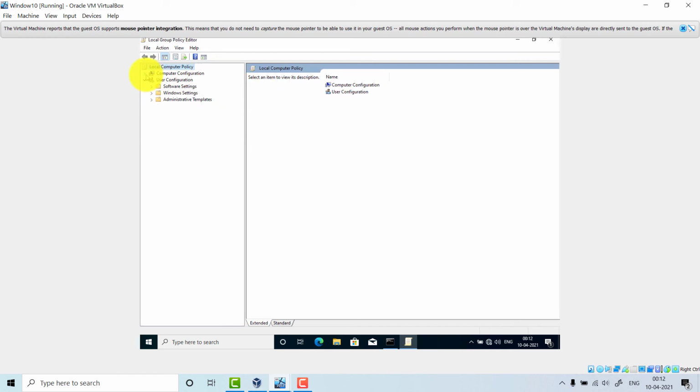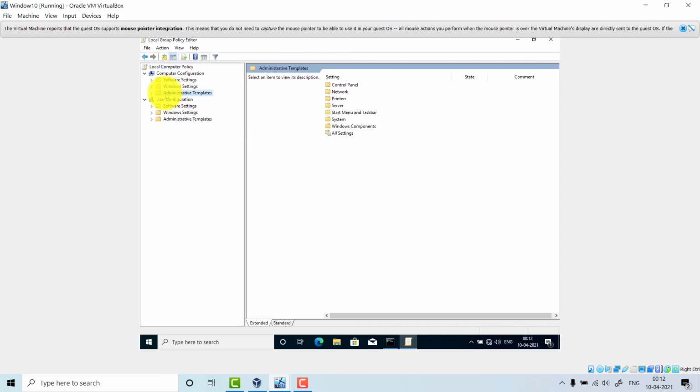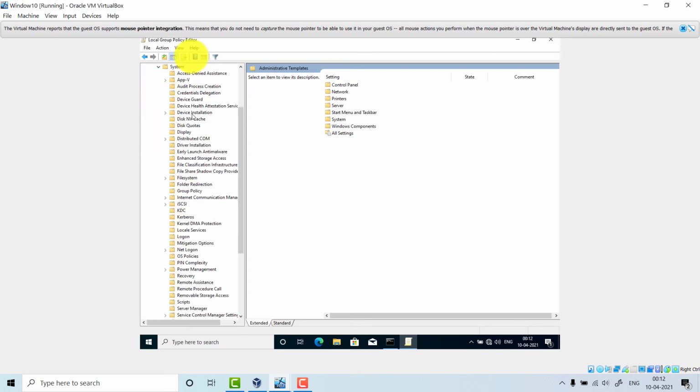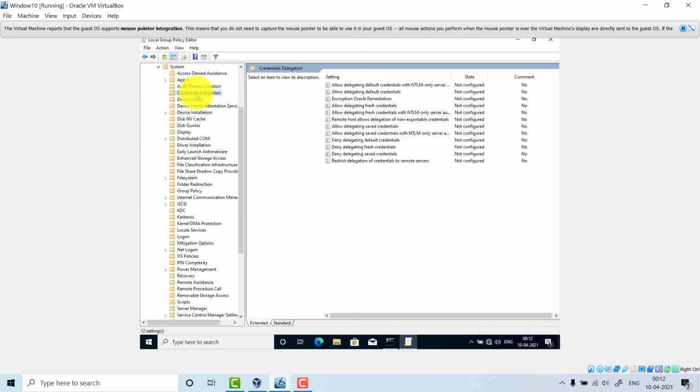Go to computer configuration, then administrative templates, then system and then credential delegation. We were getting the error because of this. I think the server is not updated. When you have both updated systems, you will not get this error. Our Windows 10 is new; it is updated, so we are getting this error.